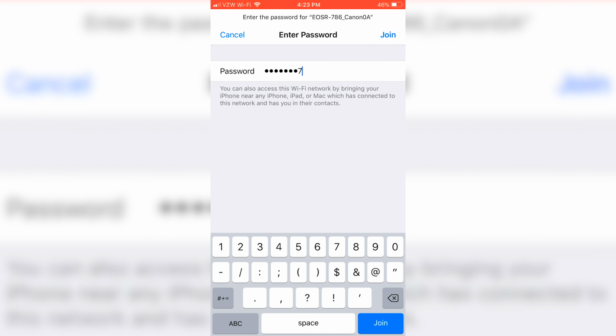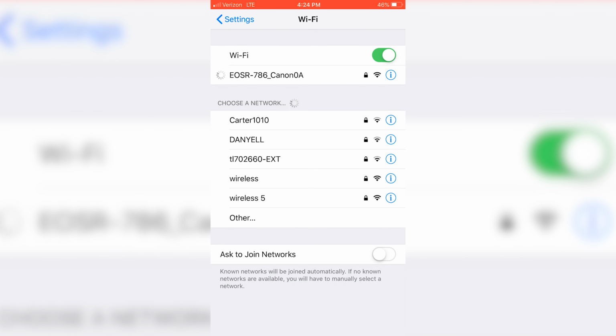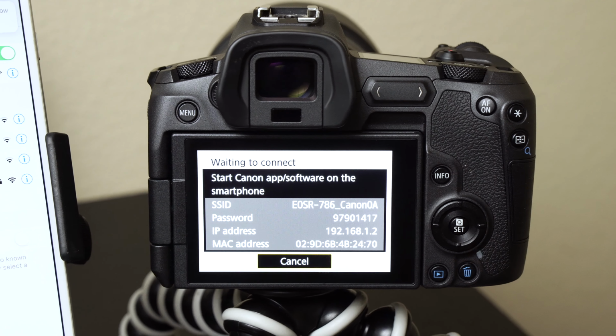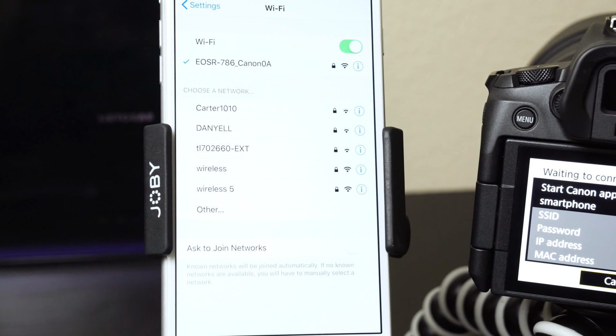And then after I do that, I'm going to go ahead and tap join. Now you guys will notice that they'll start to connect at this point. So once that happens, this is going to be the time where you want to go ahead and open up your Canon app.